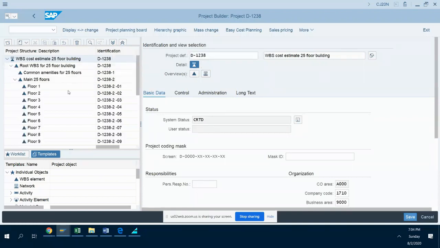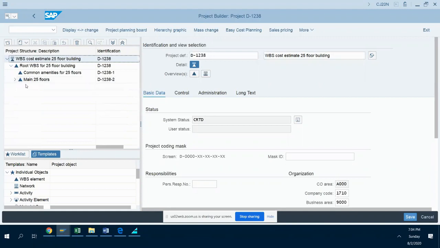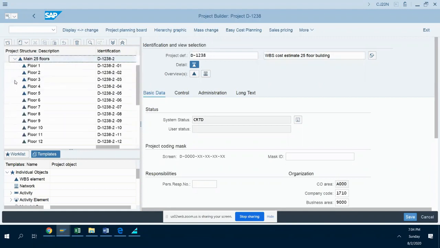In that case, level 3 will come as 5 floors, and within that, we will go with 1 to 5, like that. Level 4, level 5, level 6, like that. Yes, you can go with a number of them. Okay, that's the idea.